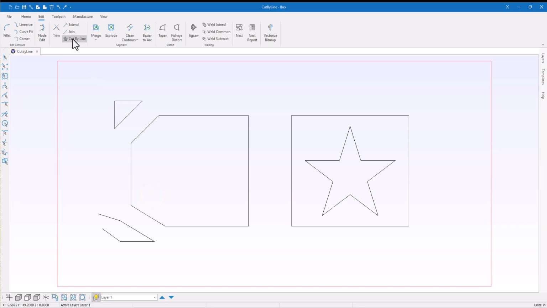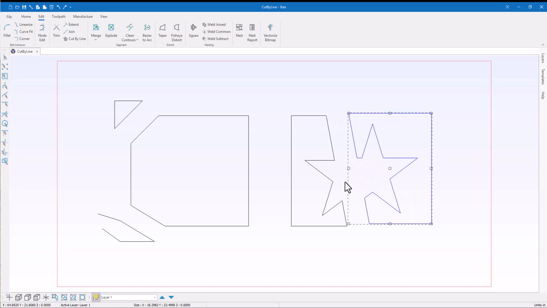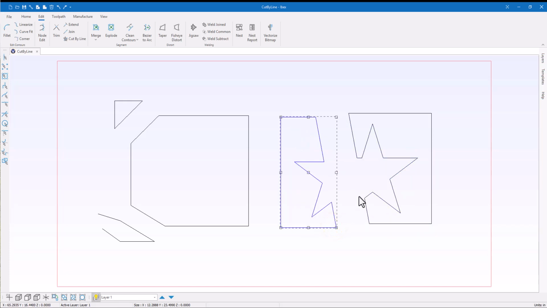Now, I'll reactivate Cut by Line, and Cut by Line can also cut multiple contours. So in this case, I have a square bounding box around a star, and if I cut across both of those, the star is creating a hole in this grouping of contours. And when I cut across it, the hole is respected. And so now each half of the original pair that I cut across becomes one contour.